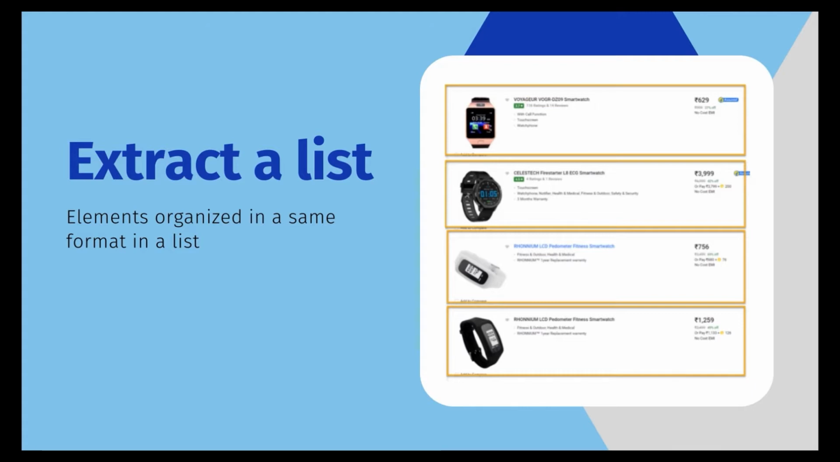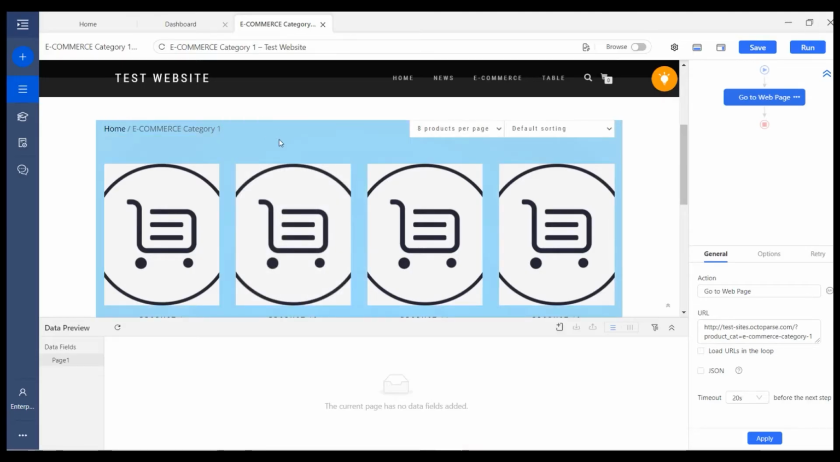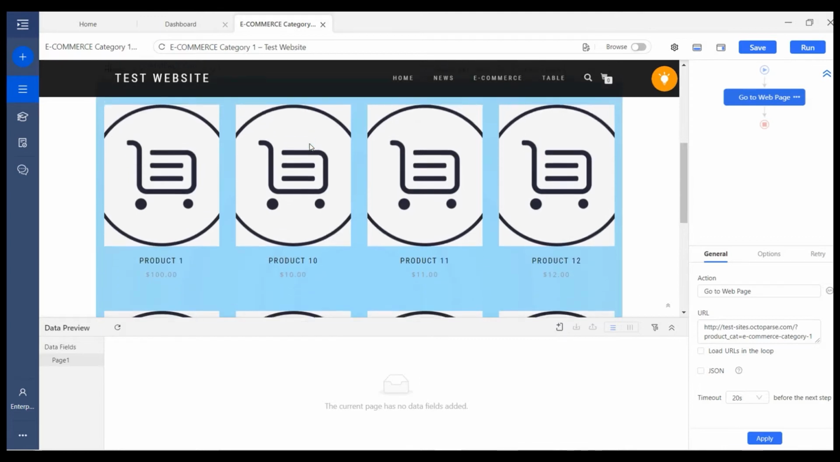And this kind of web page, we call it a listing page. Other examples you can imagine are a Google search result page or a social media posts page, etc. They all display the information in a similar format. Okay, we will use this e-commerce page to show you how to do it.